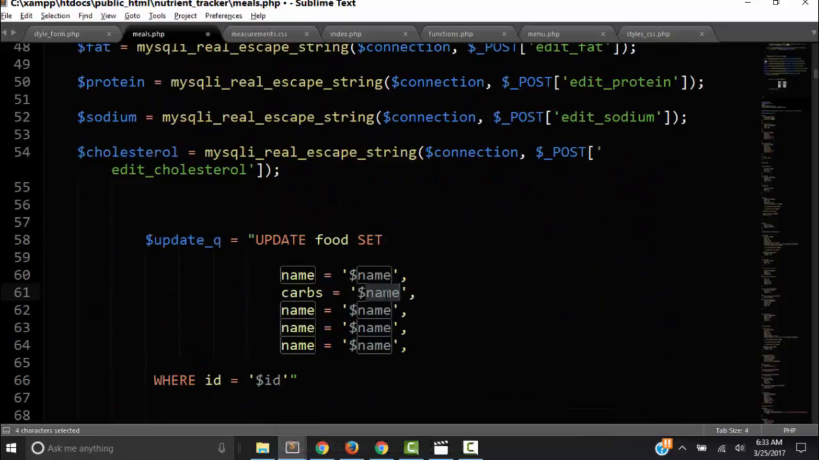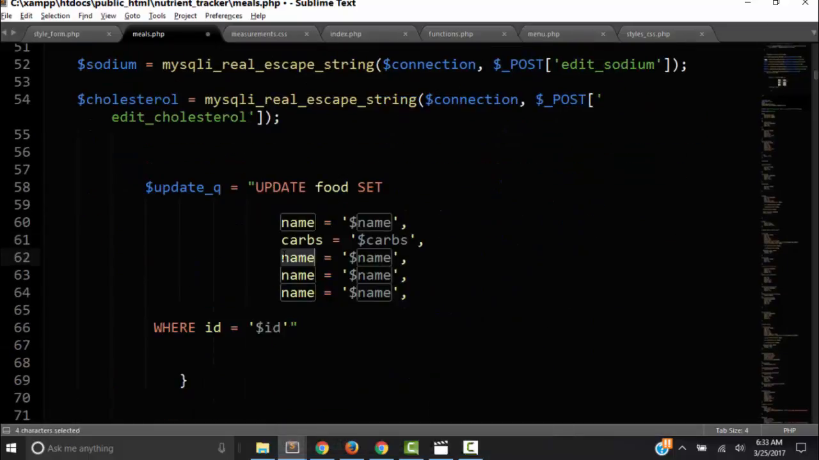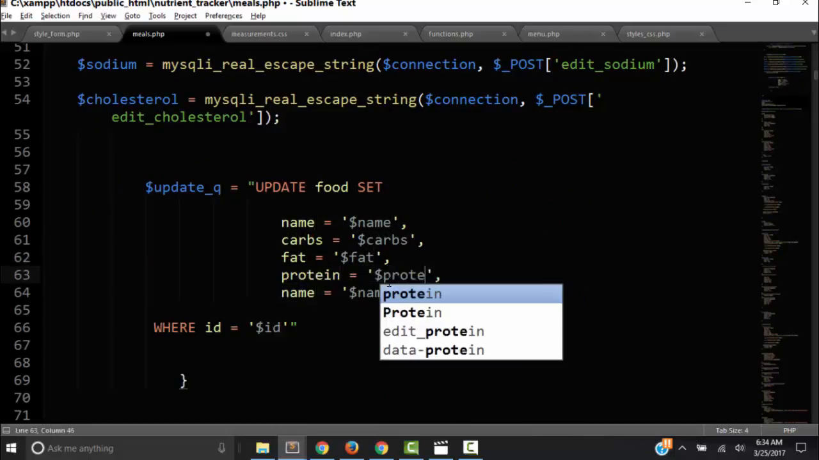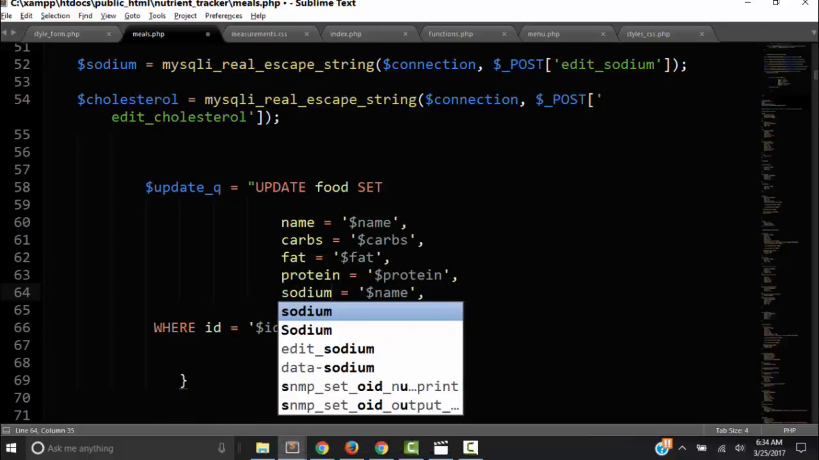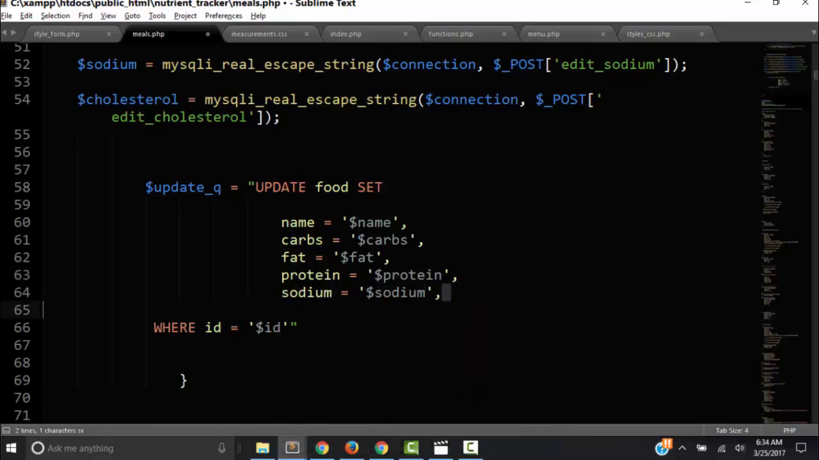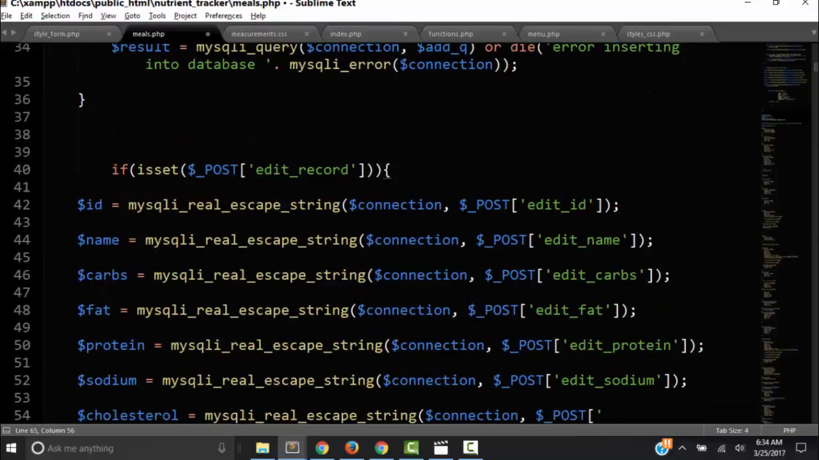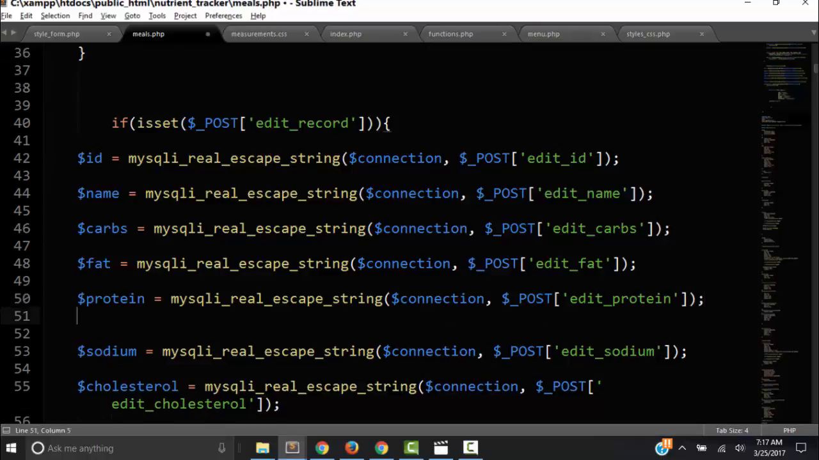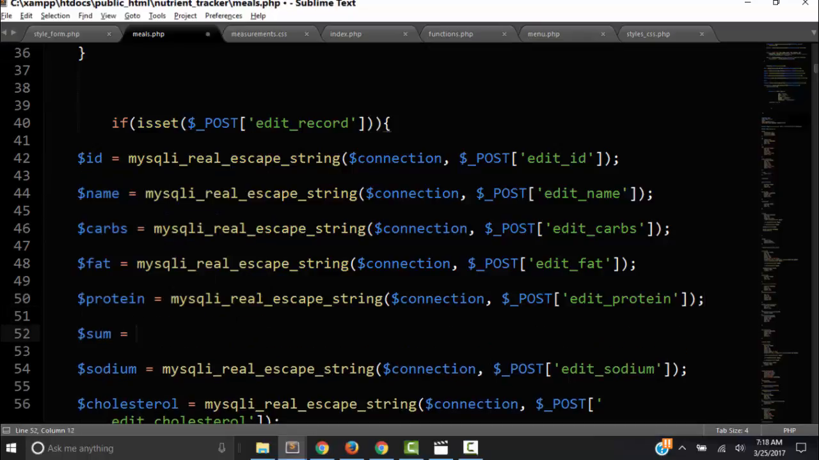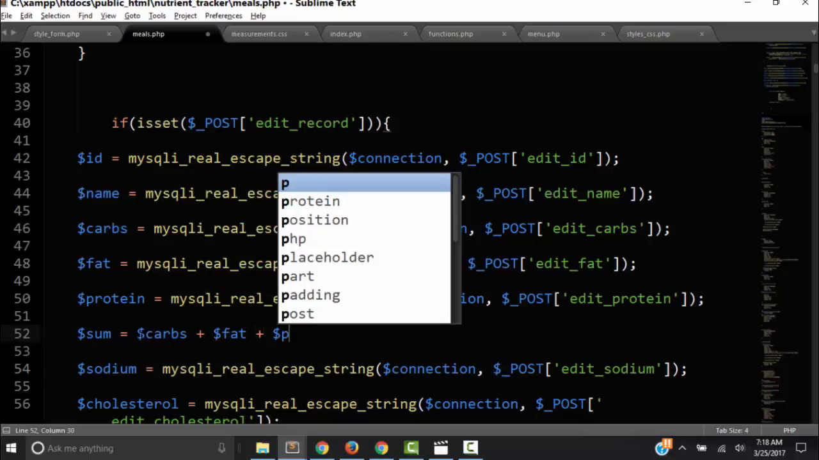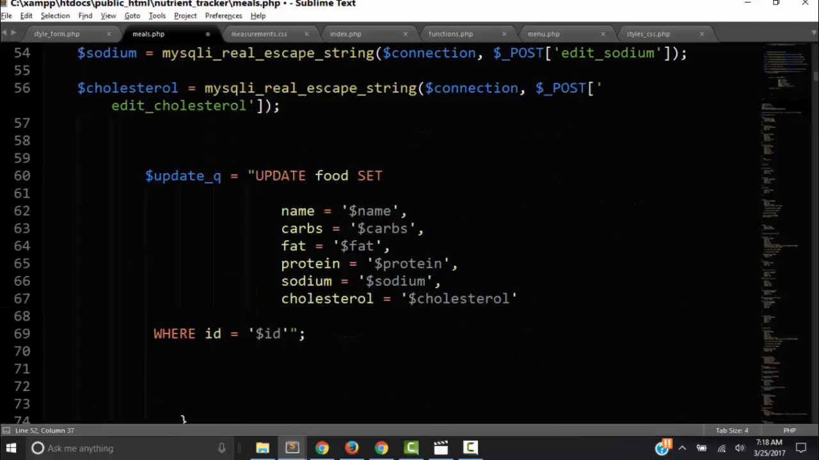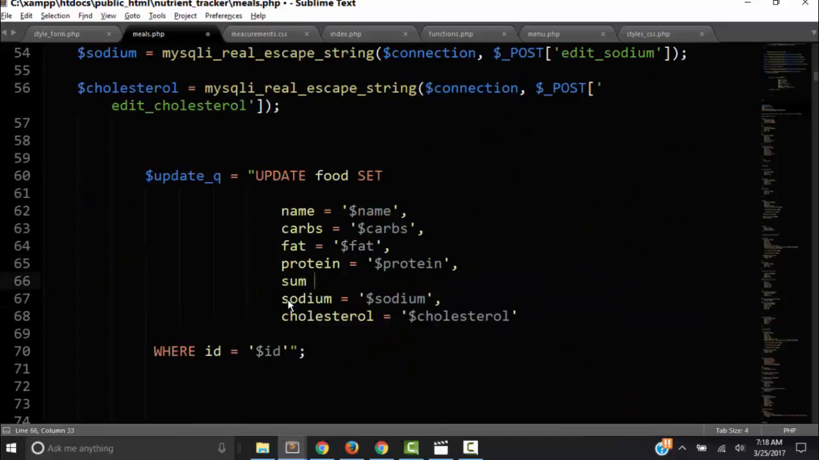Okay, we changed all of our names. And we need cholesterol. Copy that because I don't know how to spell that word. So we also have to have sum. But you remember the sum is the sum of carbs plus fat plus protein. We don't need to convert. They've already been converted from grams to calories, so we don't need to do that. So let's update our sum equals sum.